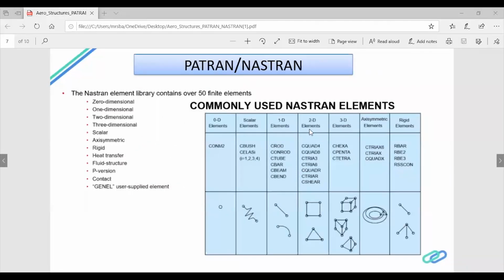Moving to the elements which are commonly used in Nastran and Patran, we have different types of elements, which are 0D, 1D, 2D, and 3D elements. These are various different elements we have been using in Nastran and Patran, which are available for commercial use. And the library contains about 50 elements, axisymmetric and two-dimensional elements.